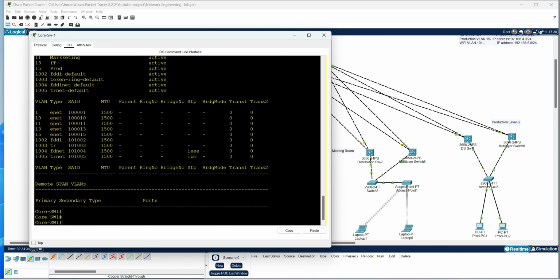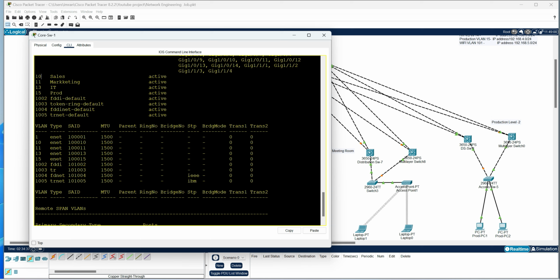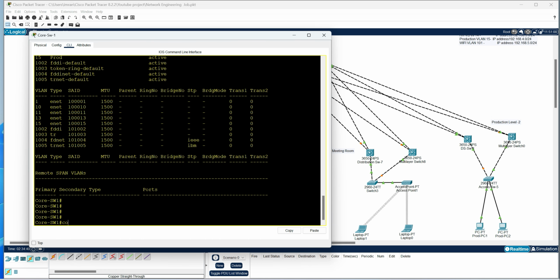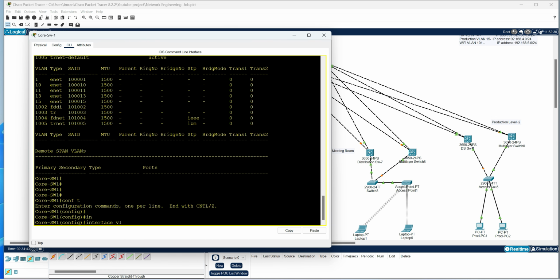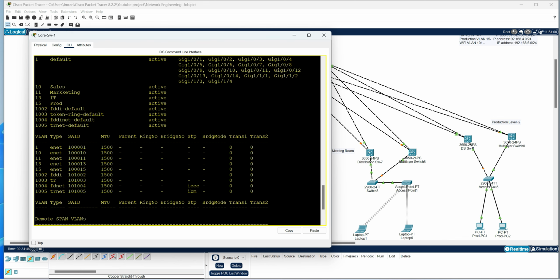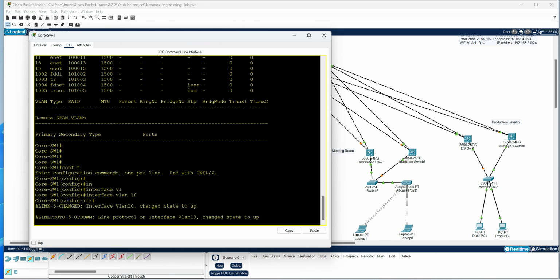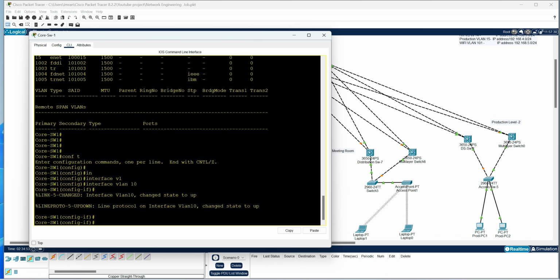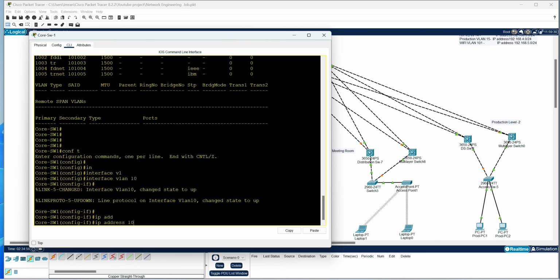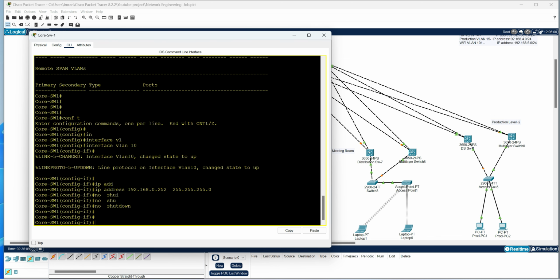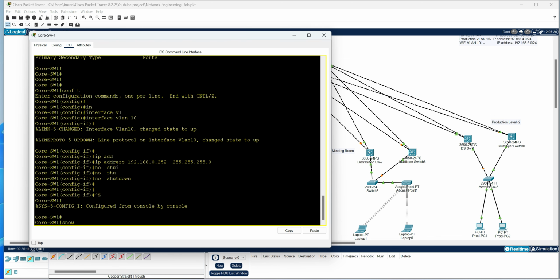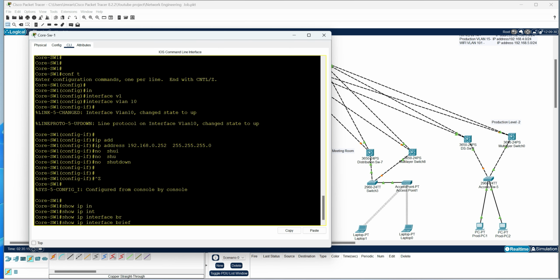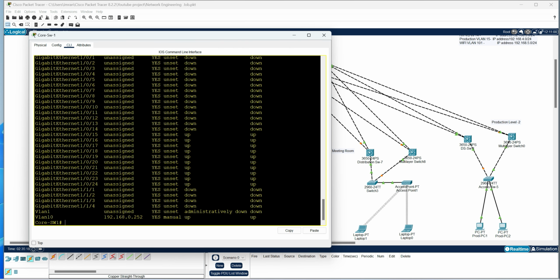Meaning, let's create a VLAN interface for Sales. To create a VLAN interface, what you need to do is conf t, interface VLAN 10. So VLAN 10 is Sales, right? So I need to create a VLAN interface on 10. You can see the VLAN interface is up. So I need to give an IP address: ip address 192.168.0.252, which is what we're going to use here, then no shutdown, even though it's up. So we can see show ip interface brief. We have this one configured already.